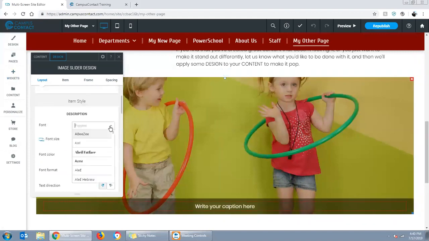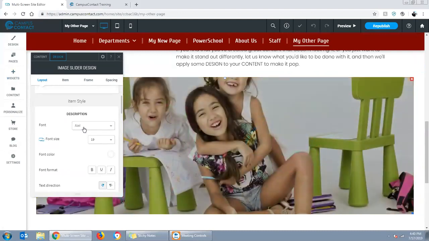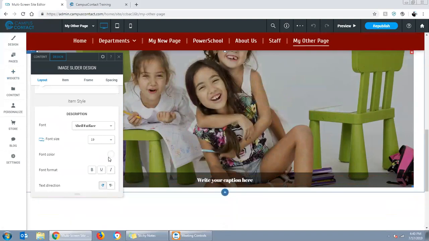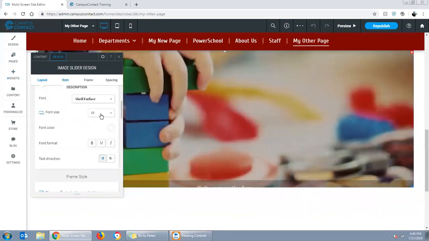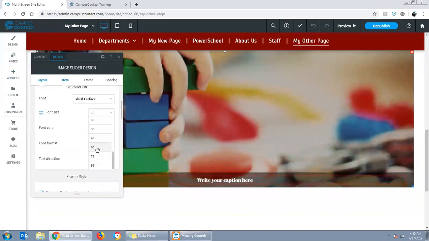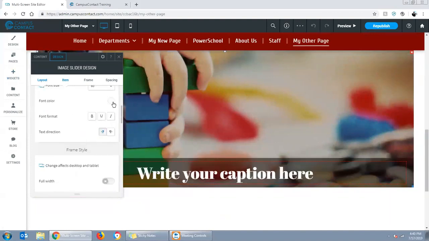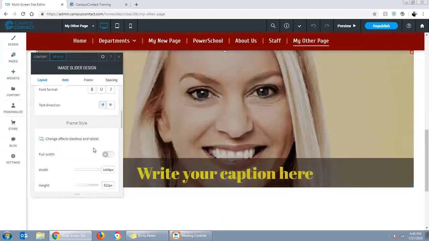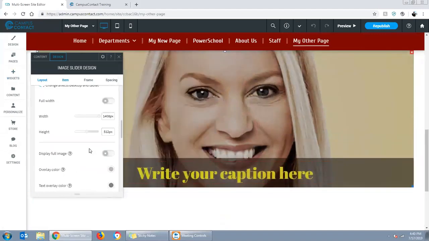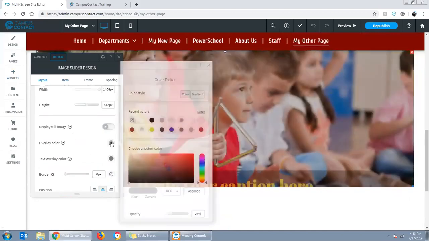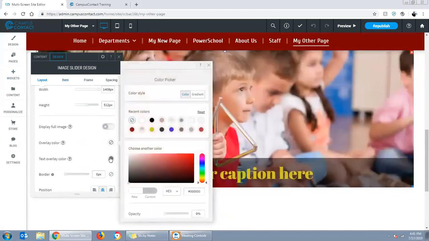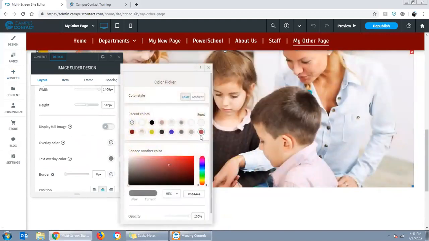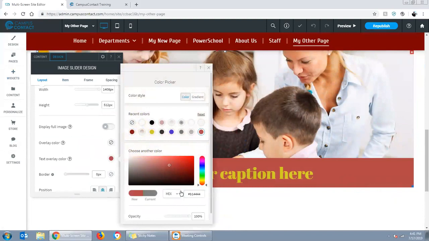For example, we want to change the font. We can do that. You see it's changing the text down here on the bottom of my photo slider. Maybe I want the font size really big, and I want a different colored font. Maybe you want to change the background color of it. Well, let's turn off the overlay photo. Maybe we want the text overlay, which is that background, to be reddish. There we go. Or we can even change the opacity.